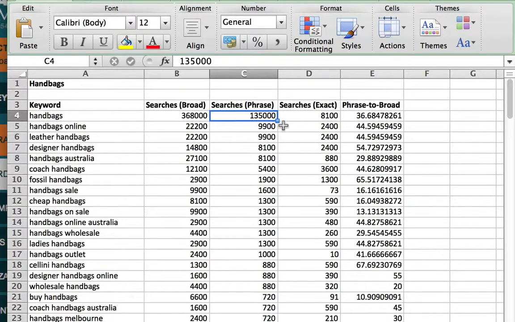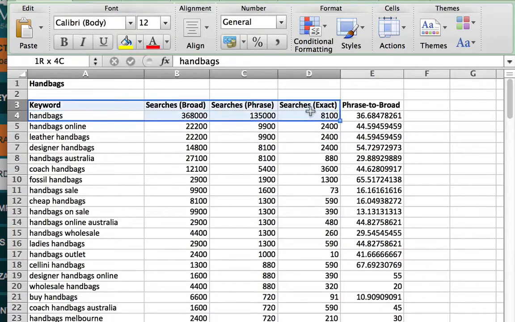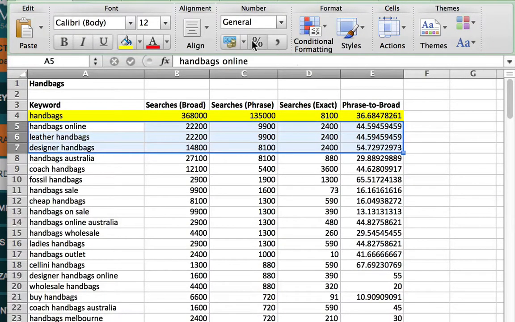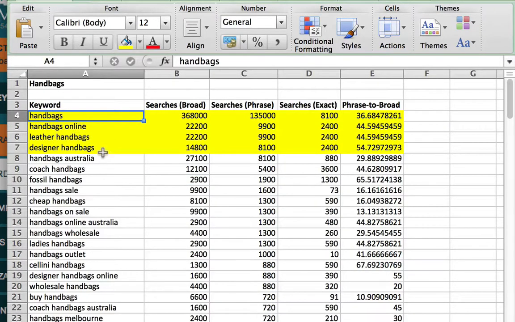So you can get a real sense of which keywords and which variations have the highest volume, and you can see here that the exact match volumes are quite good. So what I might do is simply select, just by color coding, a couple of handbag keywords. Handbags online is a good opportunity. Leather handbags, designer handbags. So I might say those four or five keyword phrases are the ideal keywords to target for my homepage or my handbags page. And I can very easily write a page title that would target all of these different variations, so that my page would have an opportunity to rank for handbags, handbags online, leather handbags, or designer handbags.